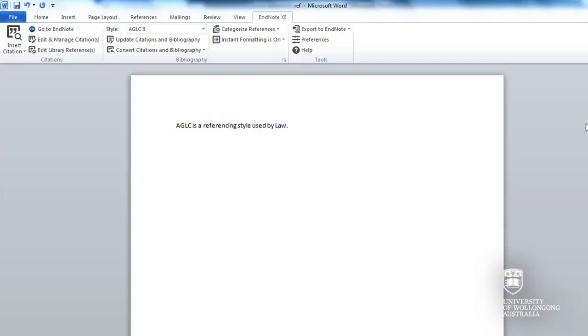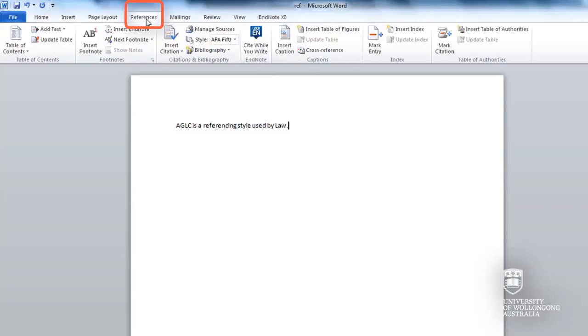This tutorial will show you the basics on using EndNote with the AGLC 3 referencing style for law. To add citations to a footnote in a Word document, place the cursor where you want the footnote. Click on the References tab at the top of your Word document and then click on Insert Footnote.